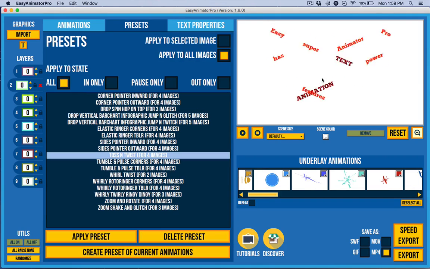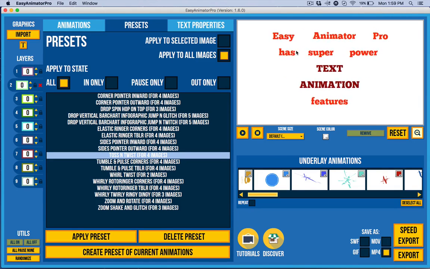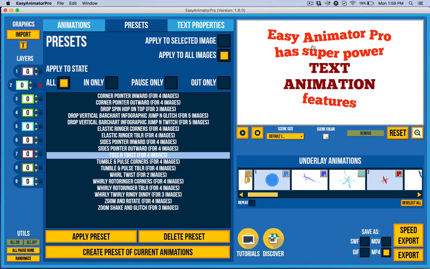Another cool thing that you can do with this is you can actually make your own presets. So if all the presets that we have aren't something that you can use very much, you can make your own. And as you can also see down here, we have some fun little things called preset underlay animations, and you can click on these and you can even combine them and create cool effects.